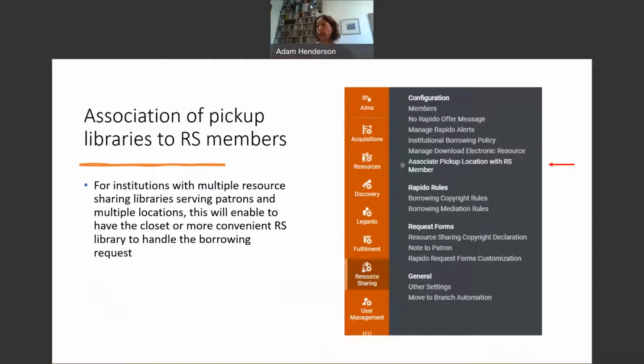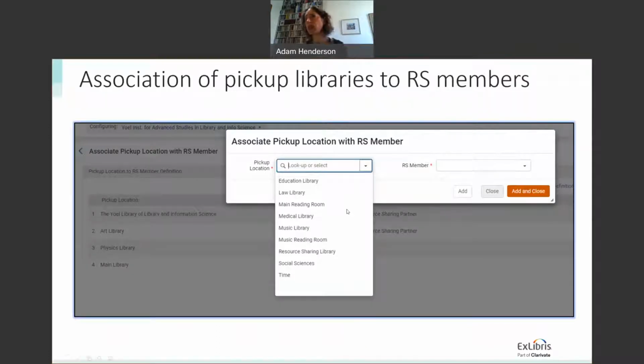So we've added, under the configuration of resource sharing, a new option: associate pickup location with resource sharing member. And this is how it looks when you open it up. It's a very simple table. We try to keep it as simple as possible.